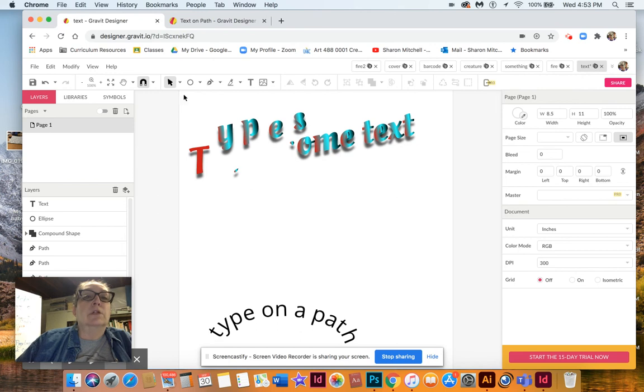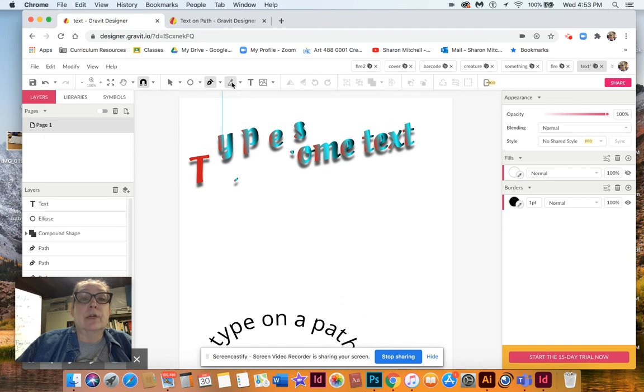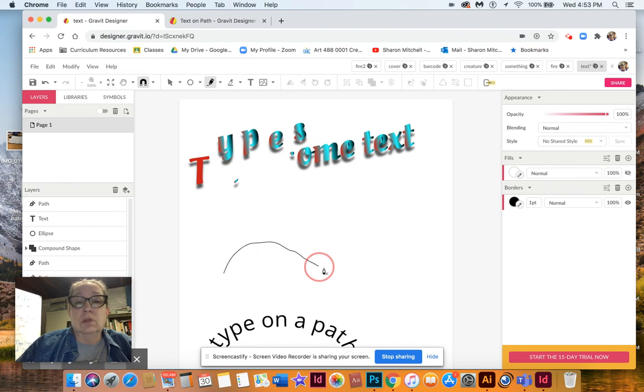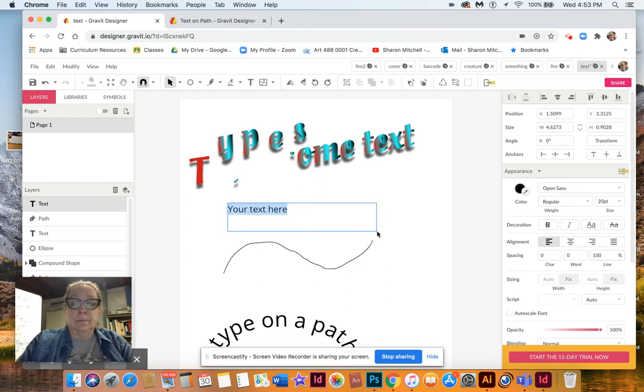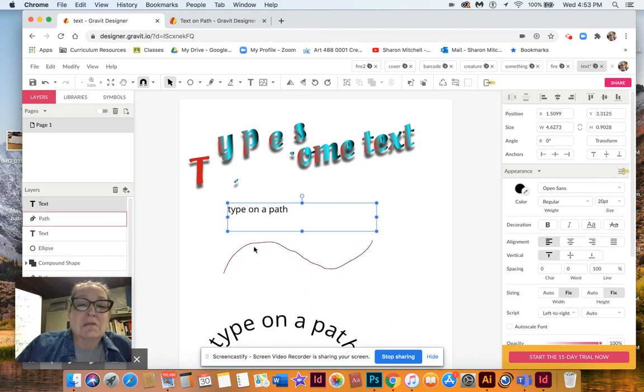Okay, I'm going to show you one more way to do this. So if I use the pen or the freehand, you want to do the freehand. The only thing about the freehand for me is it's just harder to maneuver. But you could do that. And we type on a path again. See, when you do it free-handed, it's not straight. It's not smooth.